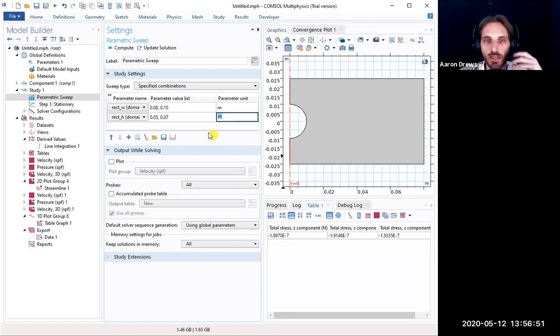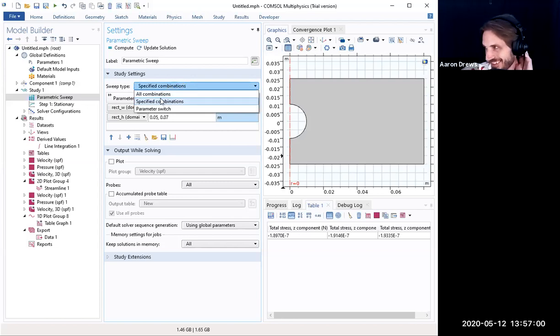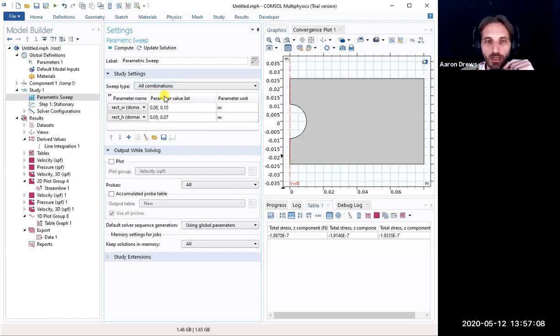Right, so now COMSOL will evaluate this at the specified combinations. Usually though, if for some reason you had to do two factors, we want all of the possible combinations. If you think back to what the 2K analysis looked like, we actually need every possible combination of those values. And so you would change your sweep type to all combinations. And then you would run it.